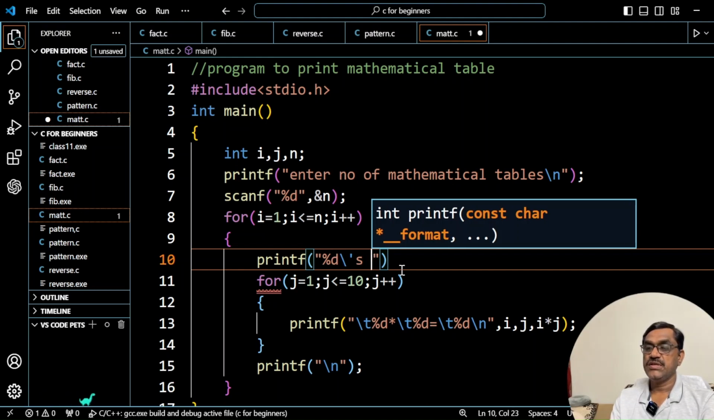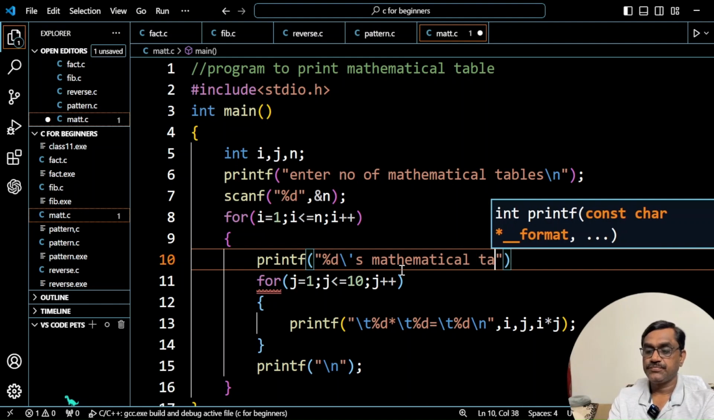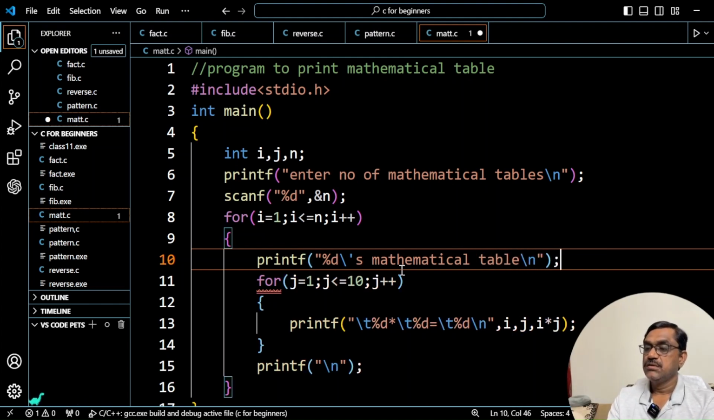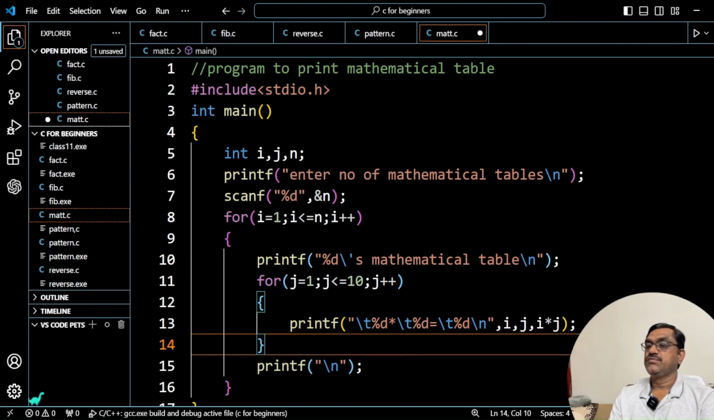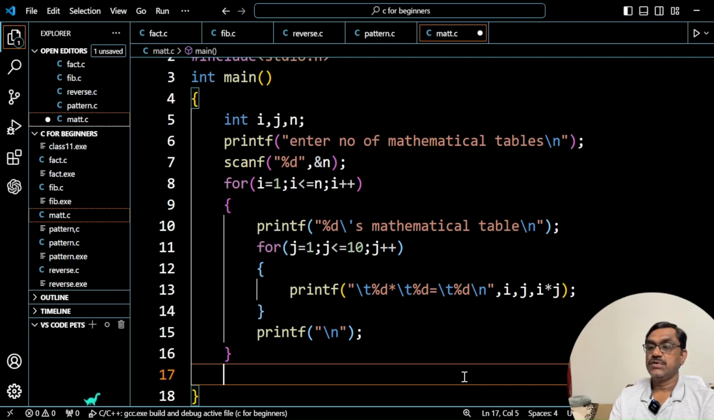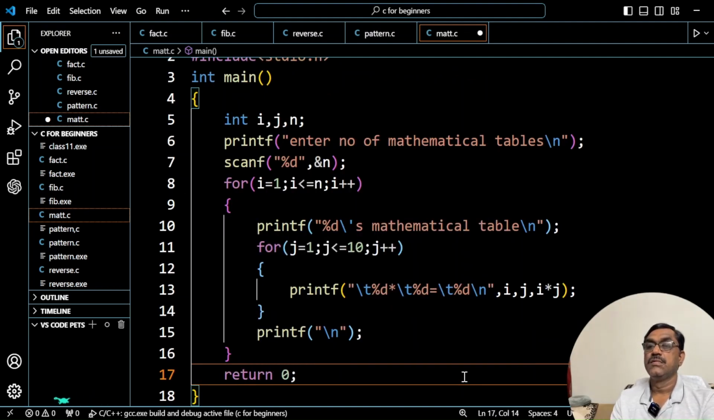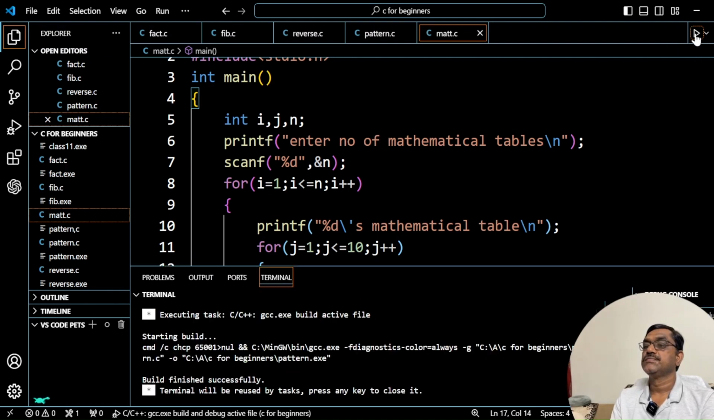Percentage d is mathematical table. Here I'm using slash n. Now after this last statement, you write return 0. This is the last statement. Now you save it and check whether there are any errors or not.